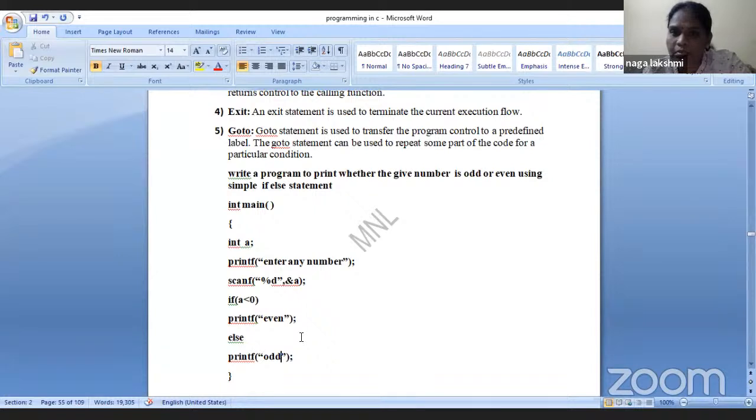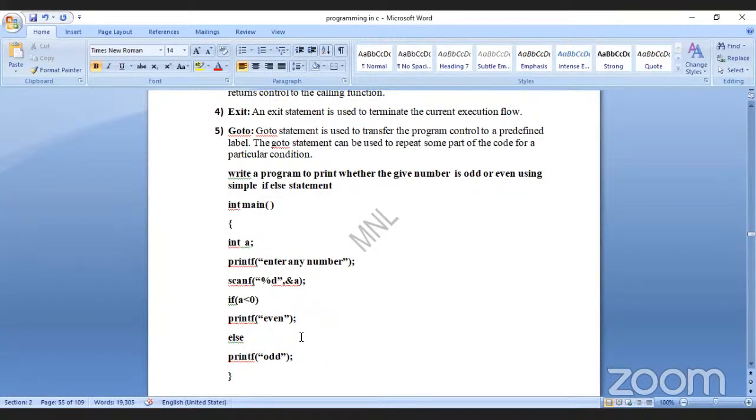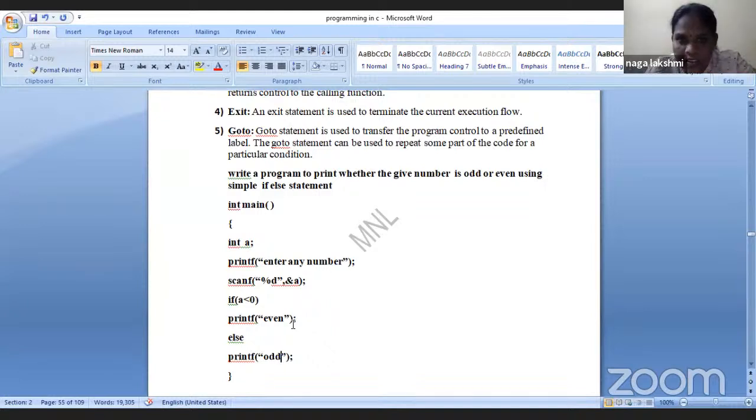Finished? Yes, ma'am. What condition did you apply, Neha? Someone messaged in the chat box. Very good. If a modulo by 2 is, what I have to write is double equal to. We have to give, Jifsha?